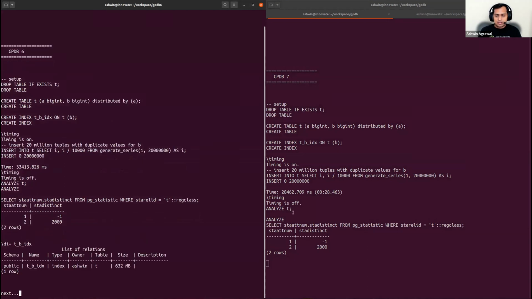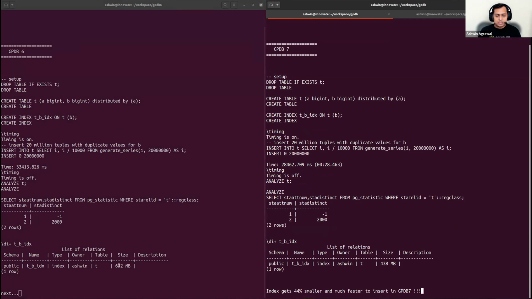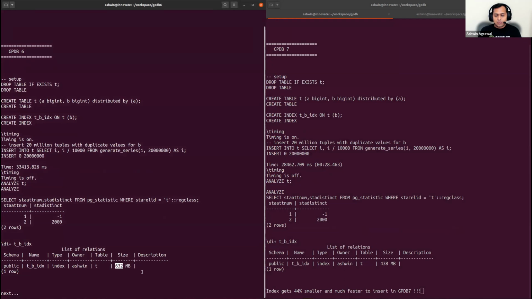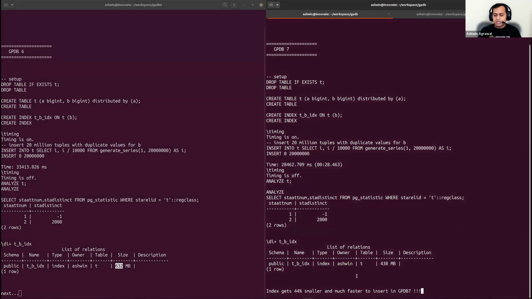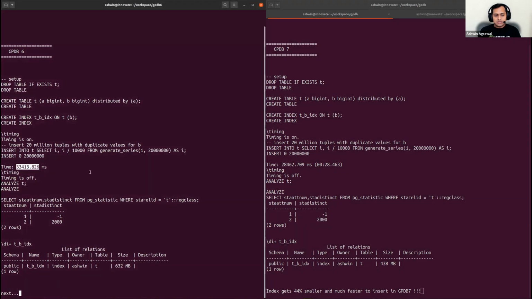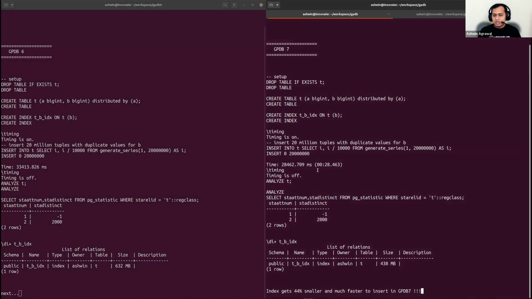Now, if we look at the size of the indexes in Greenplum 6 and Greenplum 7, the Greenplum 6 index is 44% larger, or you can say the size of the index in Greenplum 7 is significantly reduced, about 44% smaller, for this case where you have many duplicates in the index. Plus, given the reduction in size, it also helps to insert faster. As you can see, for Greenplum 6, it was around 33 seconds to insert these many rows with the index, versus in Greenplum 7, it took only 28 seconds to insert 20 million rows. So even inserts get faster and the size reduces in Greenplum 7 for non-unique BTREE indexes.